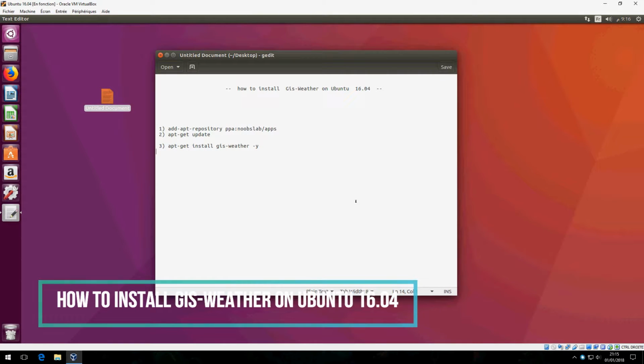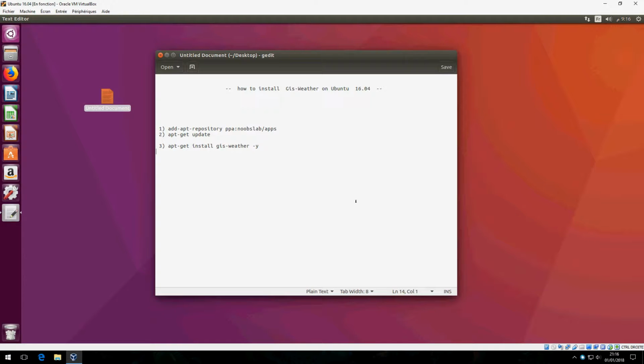Hello, new tutorial. I am going to show you how to install Gis Weather on Ubuntu 6.04.